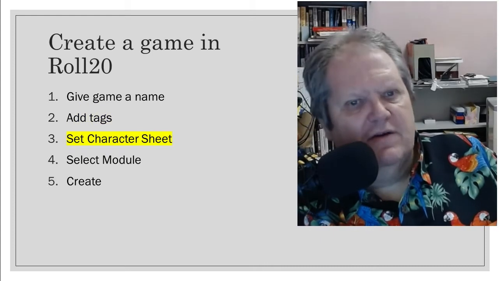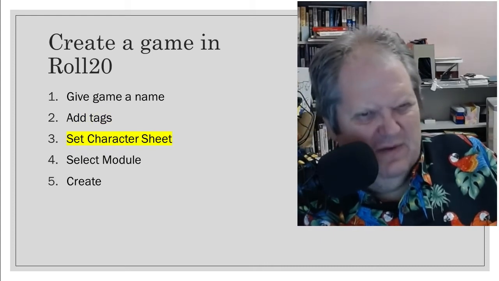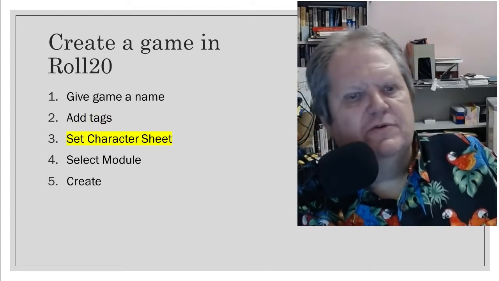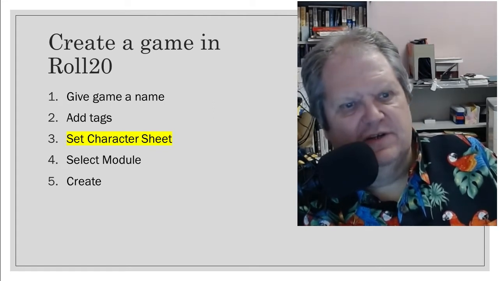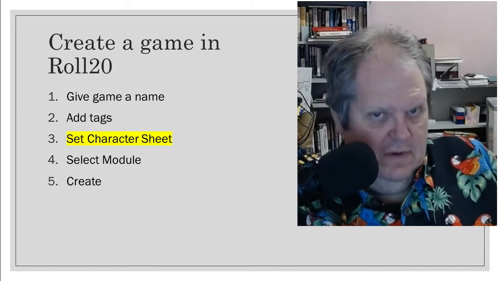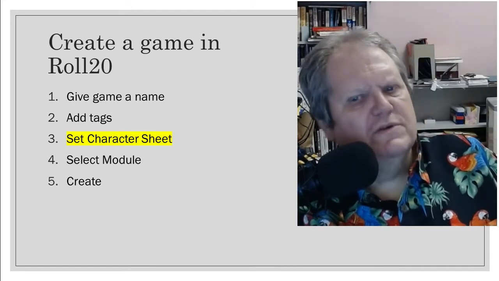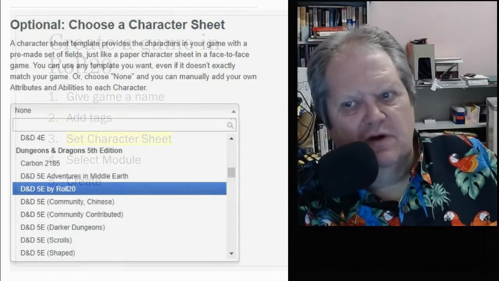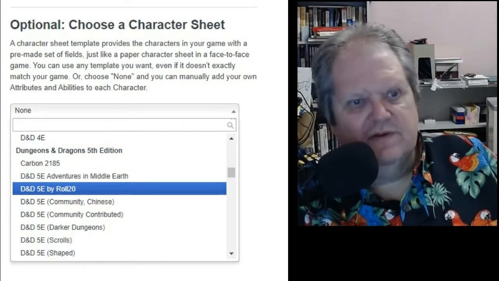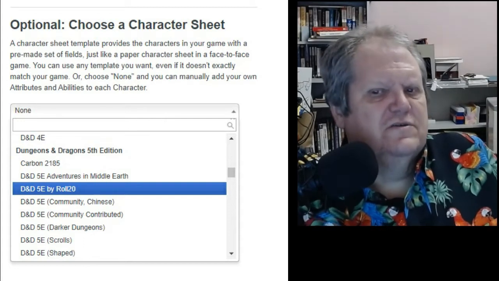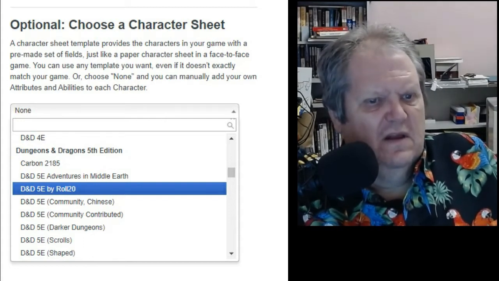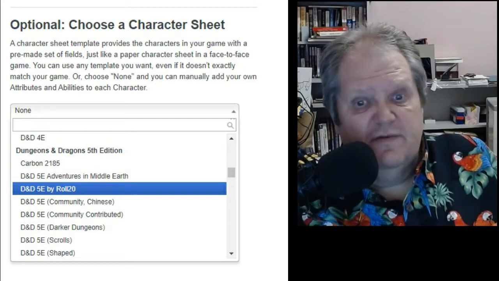Next we have the character sheet. This is a bit of a long one. What Roll20 has done to support all the various games is to use different character sheets for each version of each game. So you will find all sorts of character sheets because Roll20 supports all sorts of games. Let's narrow things down just to Dungeons & Dragons 5th edition. There's still a dozen odd different sheets available.